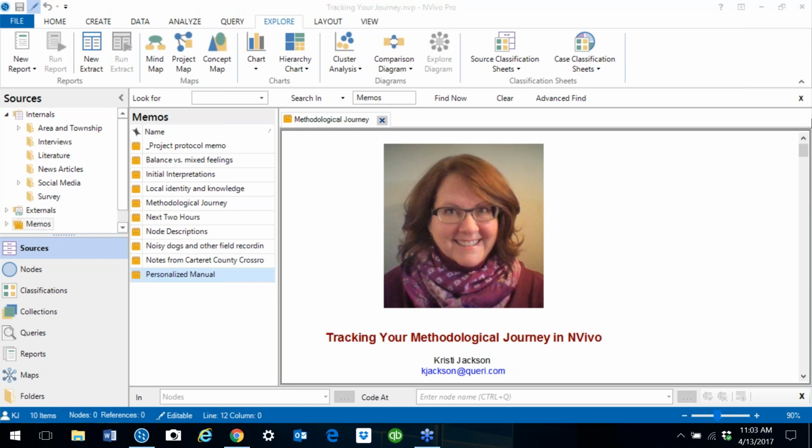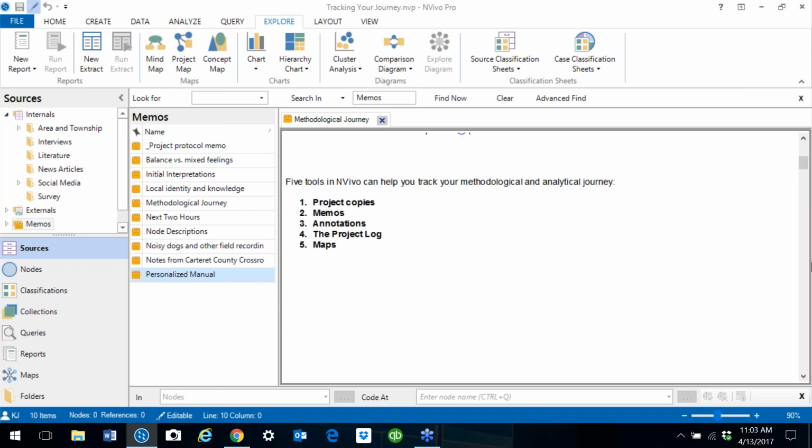Okay, so what I want to make sure I do from the outset, just to get you started, is to realize that there are different tools in NVivo that you can use for different kinds of methodological and analytical tracking. And so I'm going a little off base in terms of, most people just think of things like reflexive journals and that kind of writing as a way to keep track of your journey. And I'm going to cover a few other things as well. We'll start with the nitty-gritty issue of making copies of projects and some tips for making those copies. And then I will talk about memos. I'm actually going to go through 10 different strategies for using memos to keep track of your journey. That will be the bulk of this presentation. And then I'll move to annotations and the project log and project maps.